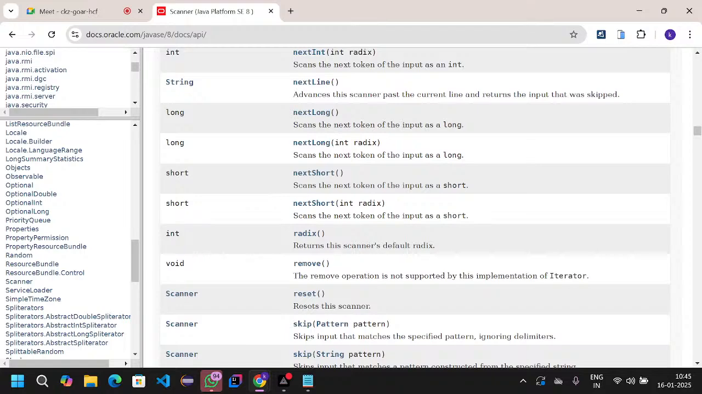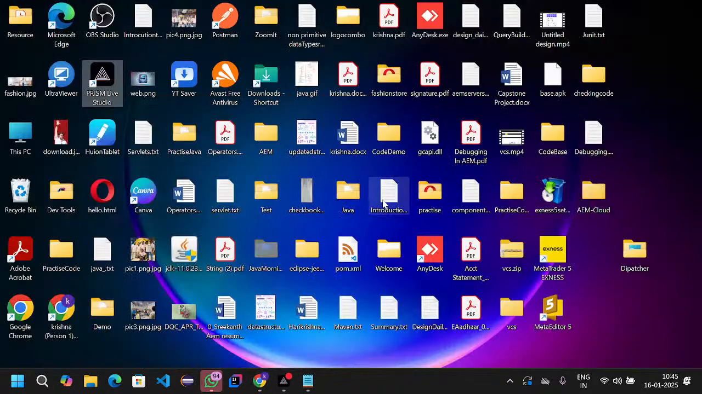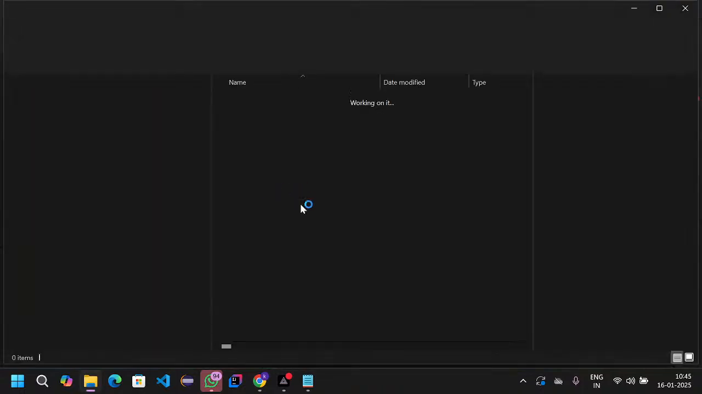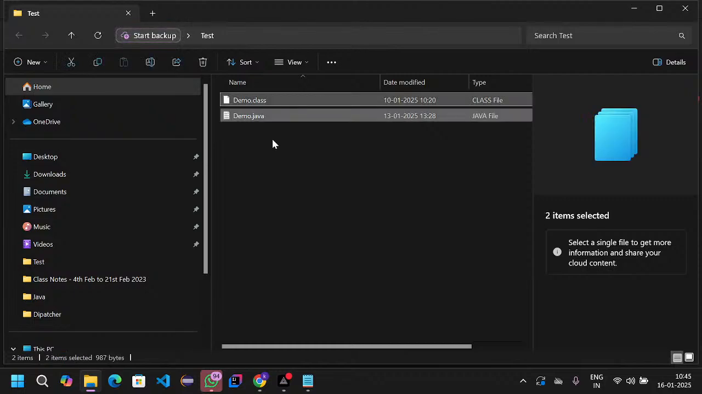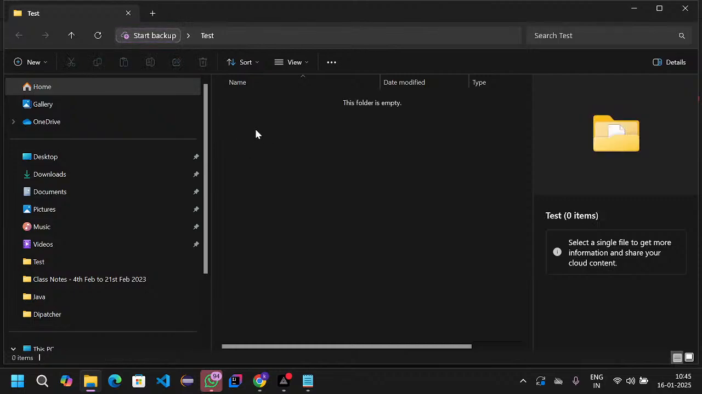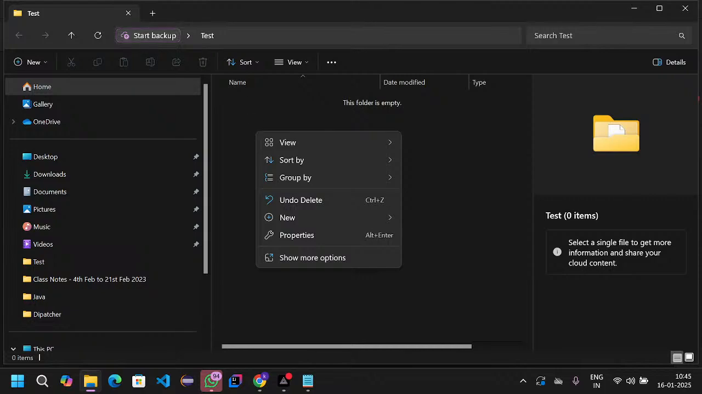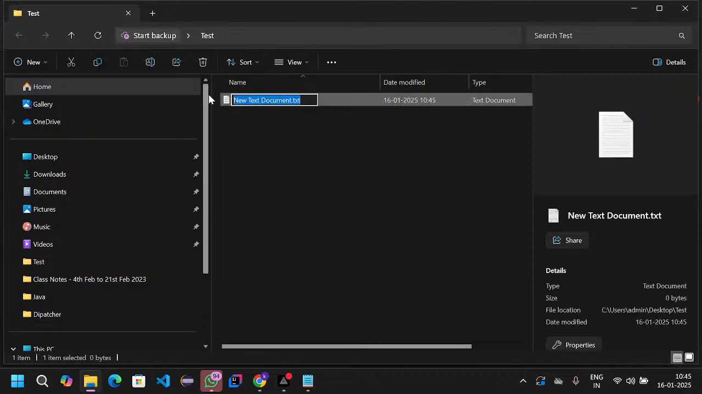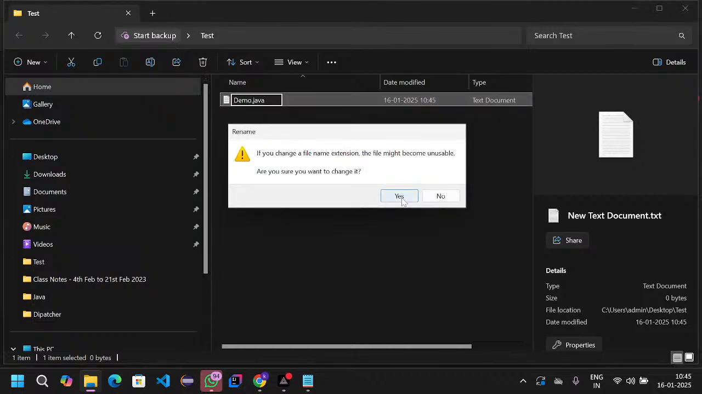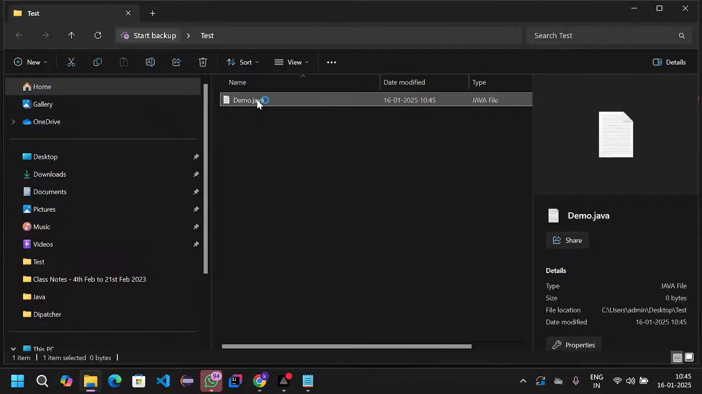So first, what will you do? You create a Java file. Usually we do this in a folder, the test folder. Here I'm creating one folder. As of now, I'm deleting this one. Okay, the folder I have already created. In that, I'm creating one file, a text document, and I can mention the name. The file name is Demo.java. Okay, very good.